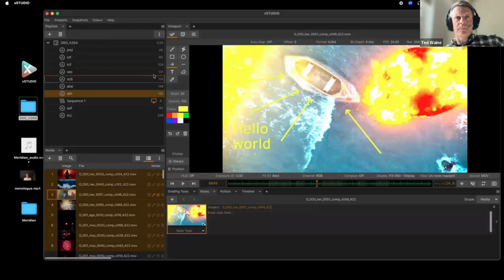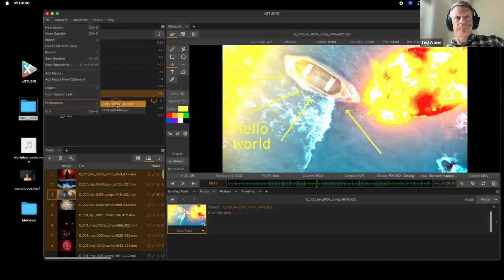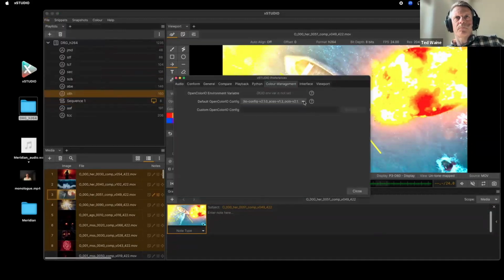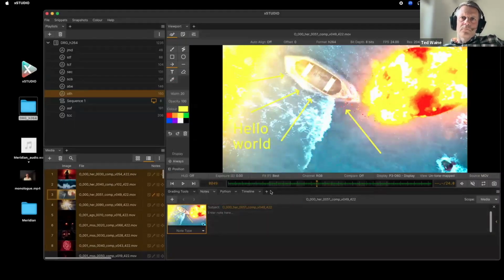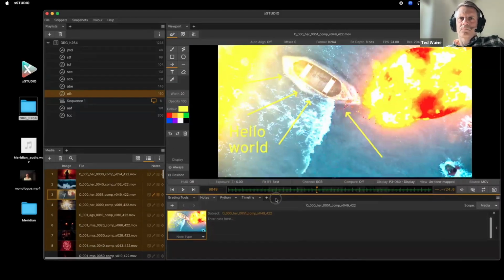And then another thing I want to show you quickly is the color management. So in xSTUDIO's preferences system, you can go to this color management panel. You can drive OCIO through the OCIO environment variable, or you can select a default OCIO config, or you can pick an OCIO config from disk. And there are other ways of driving the color management through the API, where you can add metadata to media when it's instanced in xSTUDIO, and that will trigger the loading of particular OCIO profiles, configs I should say.